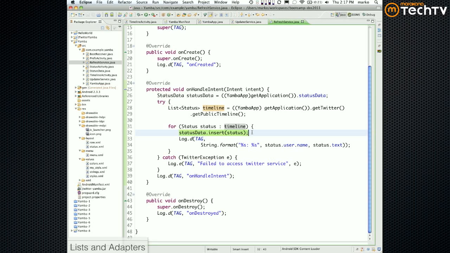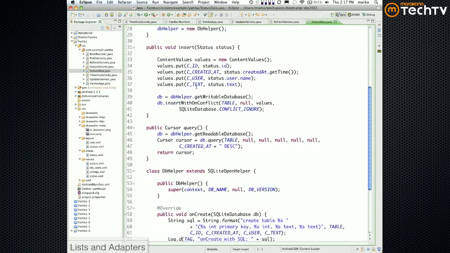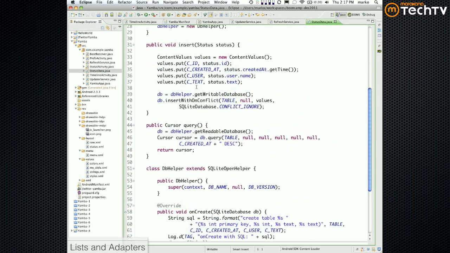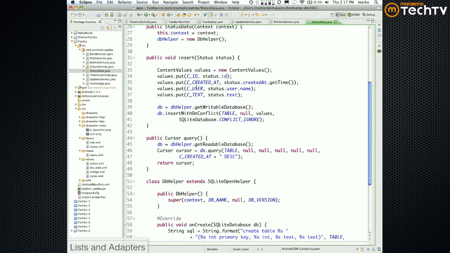In the insert column, status data. Why not do that? Status data. So let's take a look at status data, inside of the insert there. Well, it's closer to the action, so to speak. Yeah, so we could do it here. That's absolutely right. We could do it here.